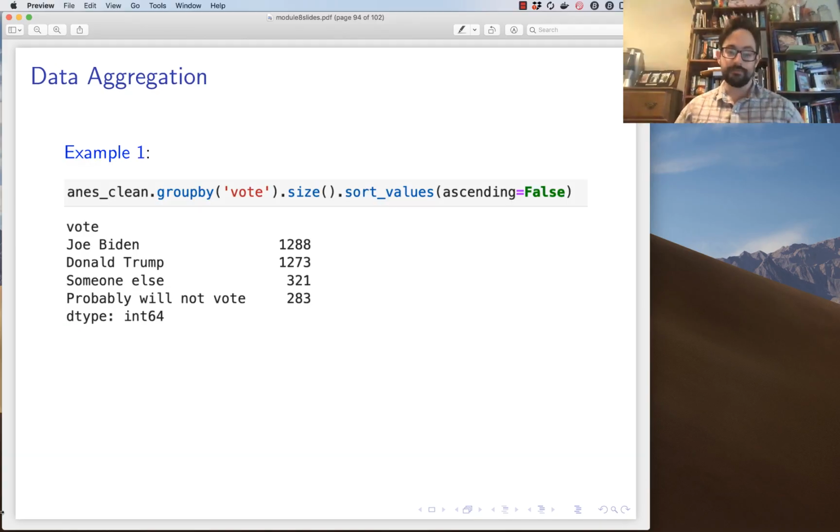Here's example 1. Okay, so I'm grouping by vote. So in this ANES data, they asked people, and this survey was back in December 2019, so it's a little bit out of date. But they asked people, who do you intend to vote for in the general election? Joe Biden, Donald Trump, somebody else, or are you probably not going to vote? So we had thousands of rows in the data. When I applied group by vote, I'm telling Pandas, okay, give me a data frame that only has 4 rows, one for each of those 4 categories.